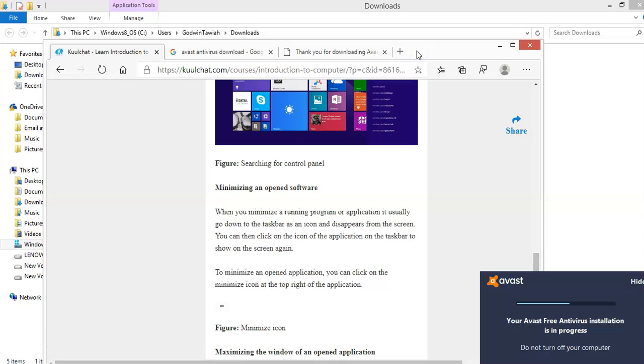Okay. So if you want the full screen again, you click on it again, and it will maximize the window of the software application to take the full screen. So for maximizing, you click here. Minimizing means that you want it to disappear from the screen, then the icon will be at the taskbar. Anytime you want it, you just click on the icon at the taskbar, then it will restore the application.